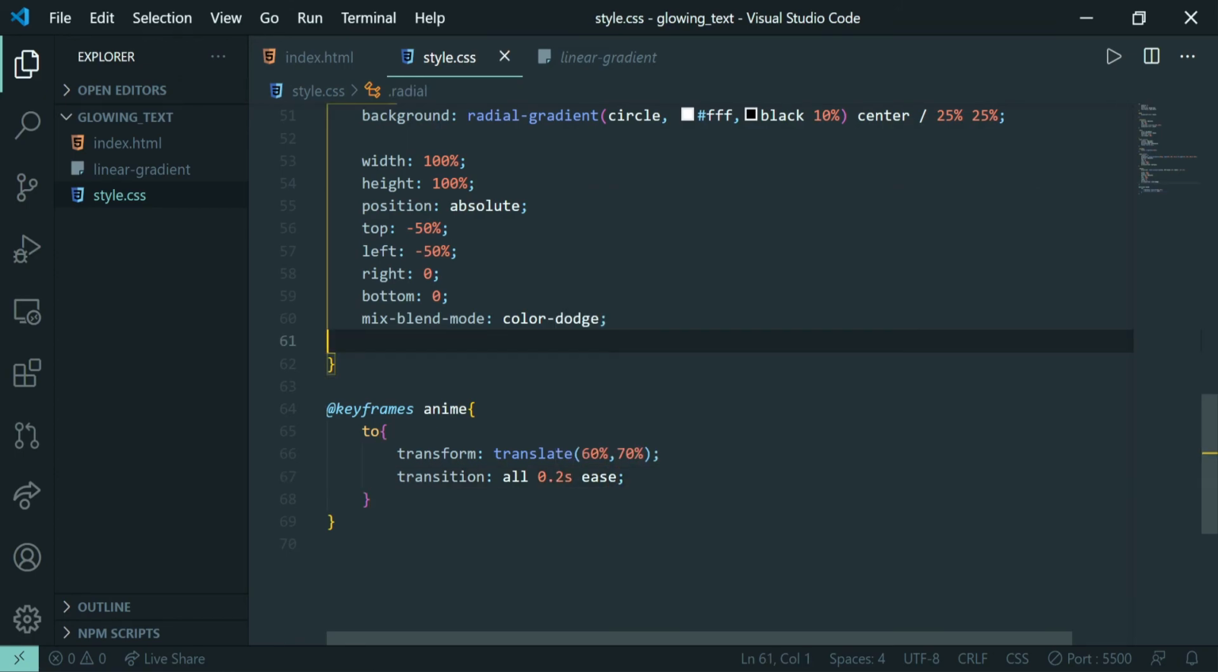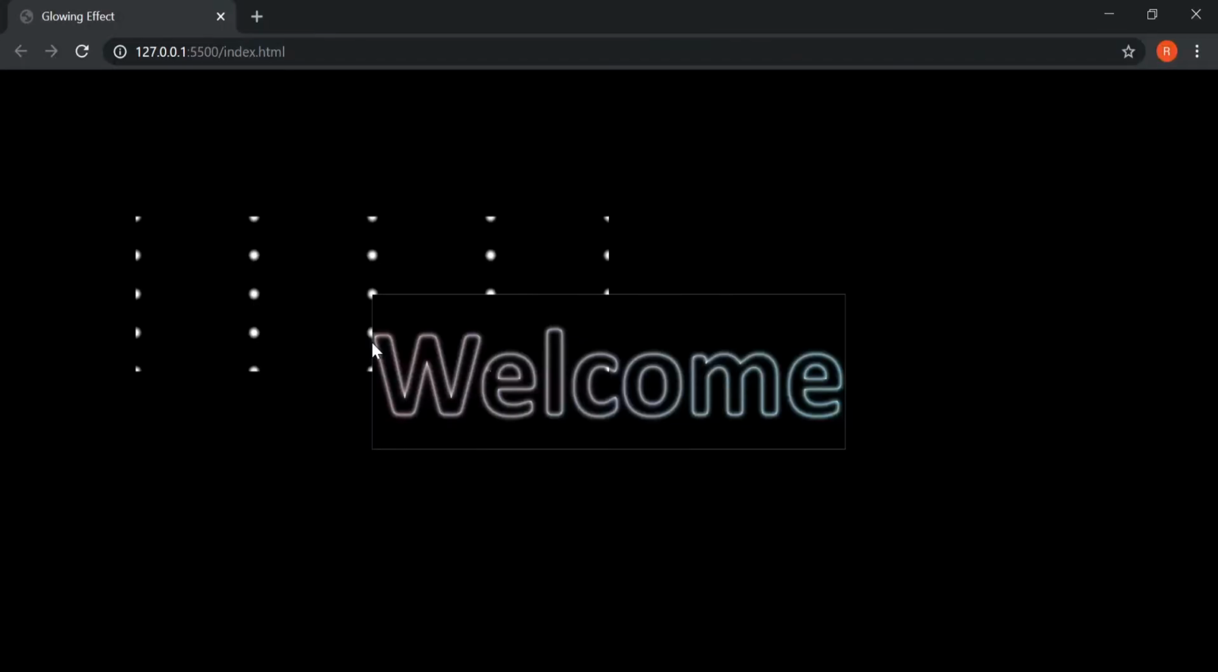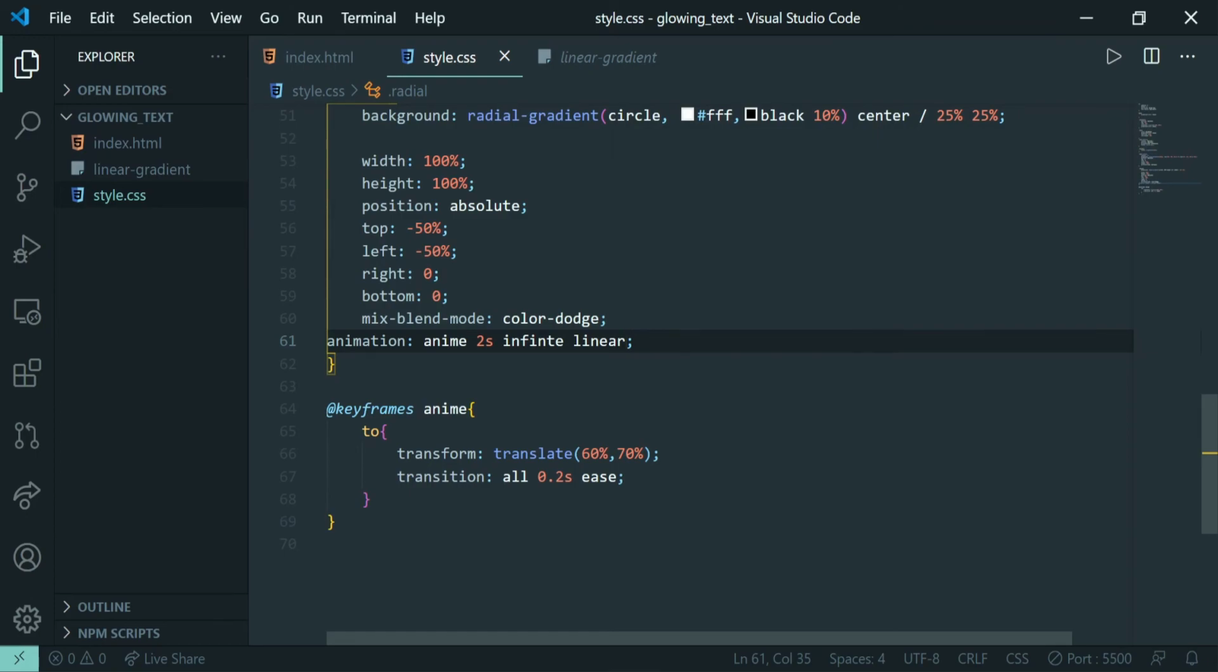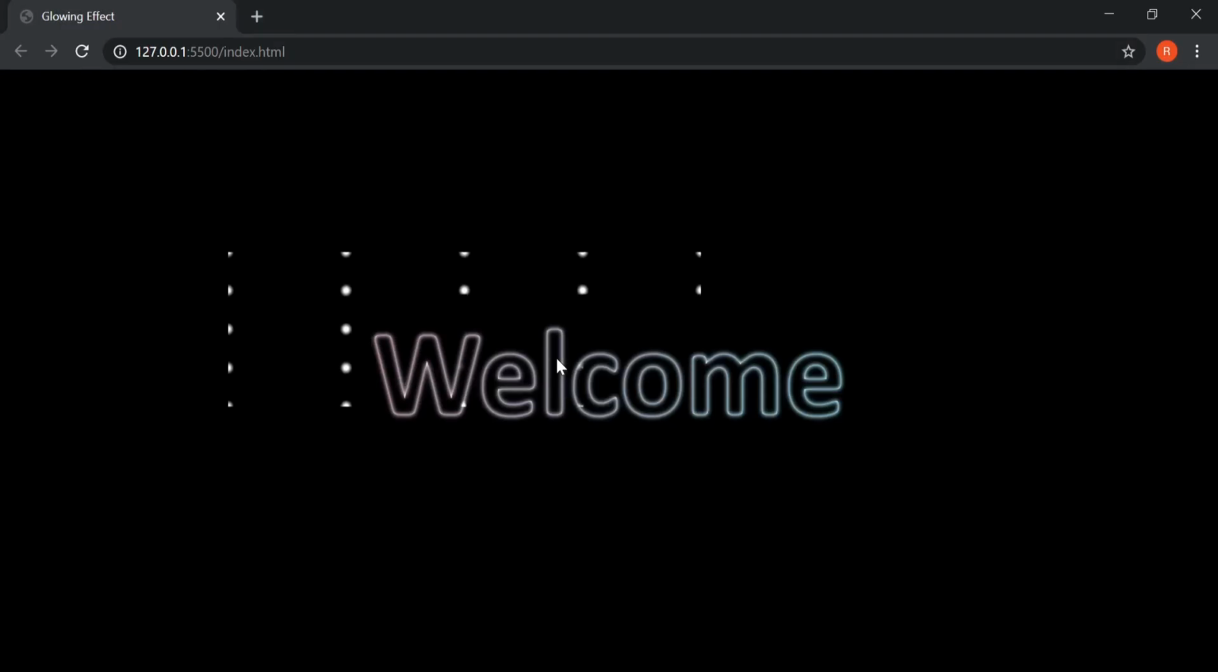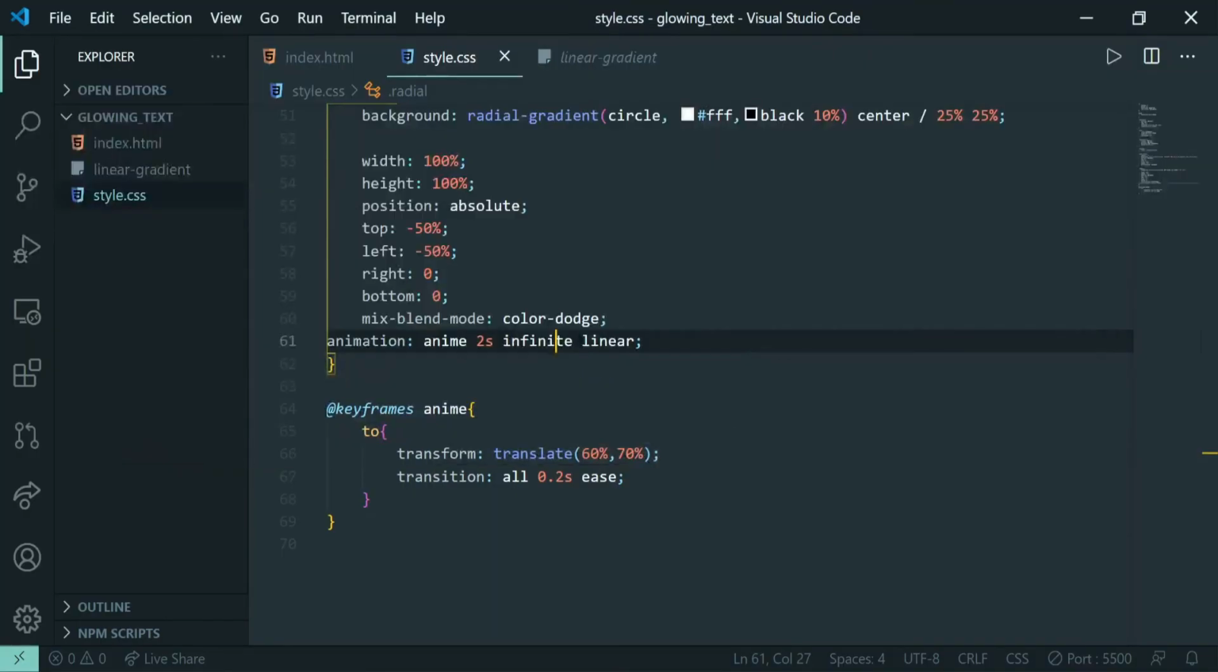Yeah, now here we will have an animation, and this animation will have the name, then the duration, then the time period, like how many times it should repeat. We want it to repeat infinite times, and it will have a linear motion. So okay, there is some issue. Infinite, yeah. Now you can see that my background is moving very well.